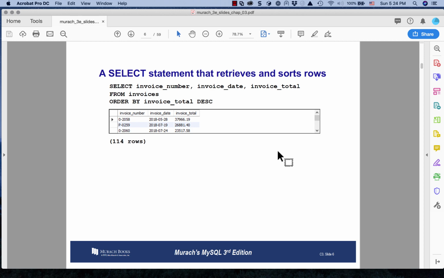Select, and then the select clause names 3 columns: invoice number, invoice date, invoice total. So we're expecting 3 columns to come back from invoices. Order by invoice total descending, DESC. Okay, so that looks pretty good. All right, and as you can see, we don't have a where clause, so we're going to get 114 rows.